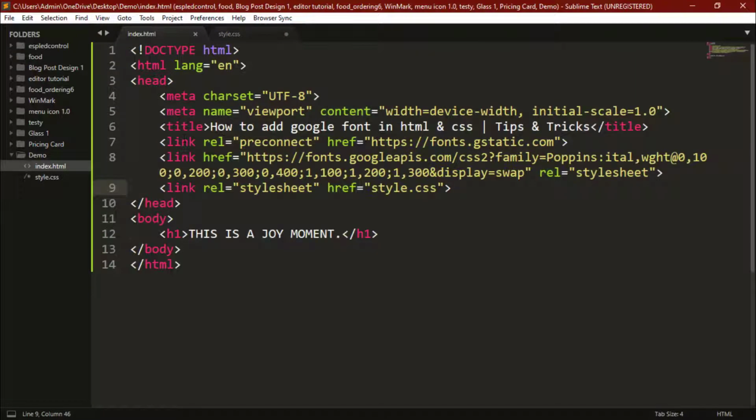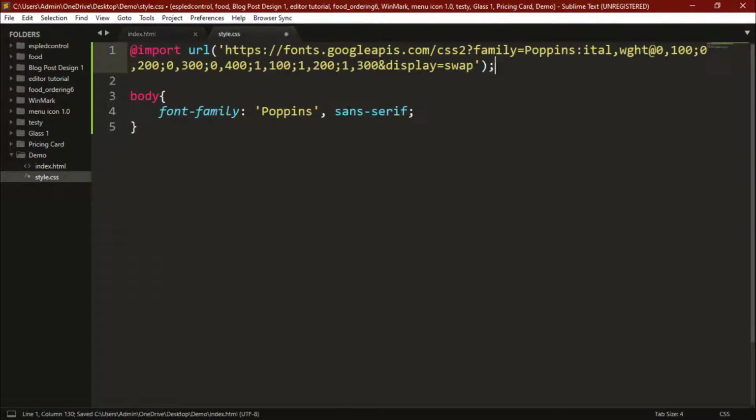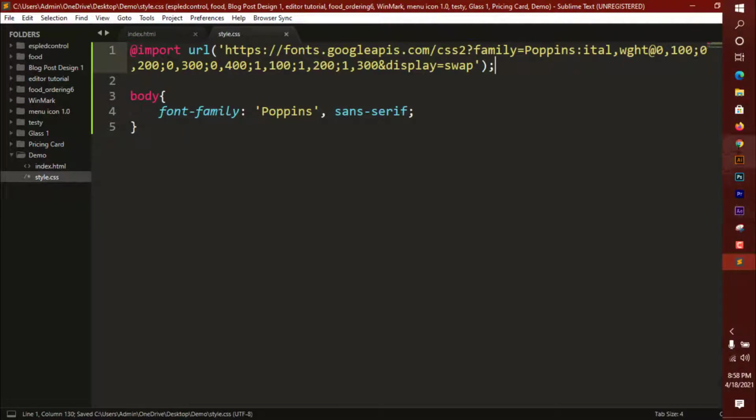Now come back to the HTML file and delete all the link text for the Google font we pasted earlier. Now save and refresh it in the browser and see no difference. So this is how we can add Google font in our web design template.